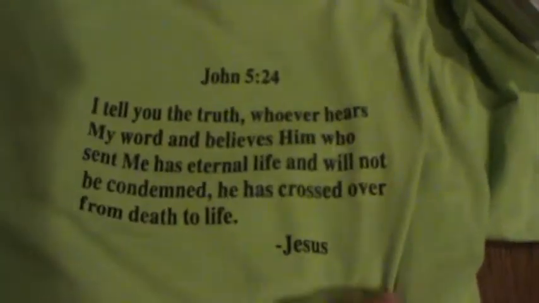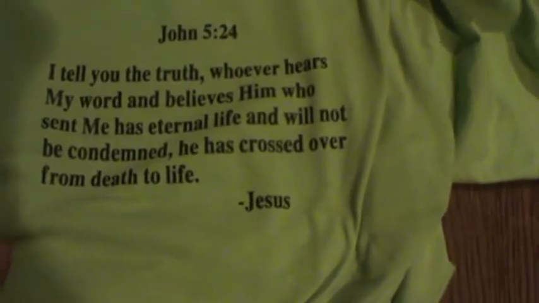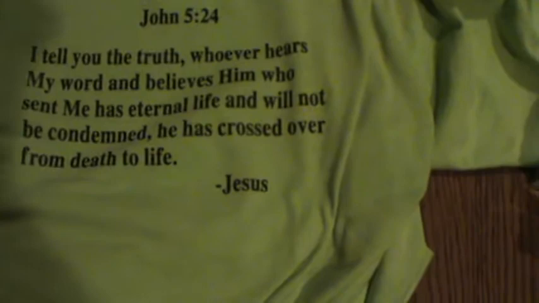John 5:24. I tell you the truth, whoever hears my word and believes him who sent me has eternal life and will not be condemned. He has crossed over from death to life. And of course, Jesus said that. Now, let me get my shirt back on.